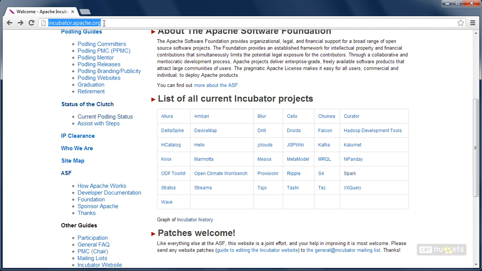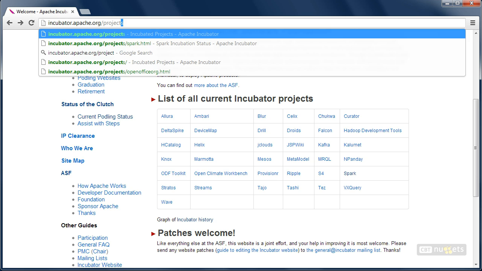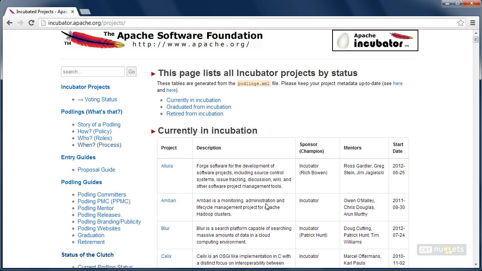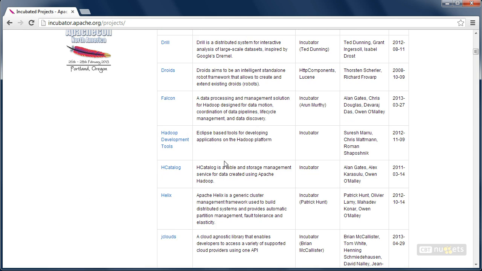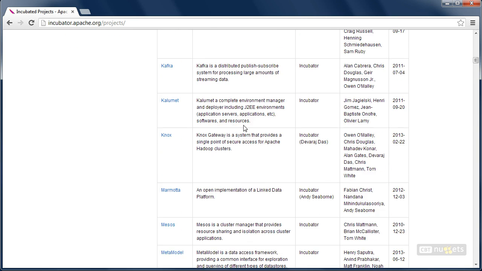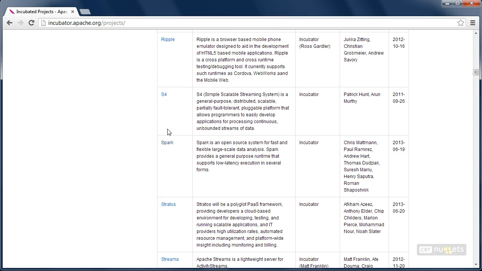Now, you can get a much better view of this stuff if you just do a /projects. This will give us a one-screen shot at all the projects currently in incubation with their descriptions, when they were added in as incubation projects. You'll see a lot of things that look familiar in here. HCatalog, Hadoop Development Tools. There's Drill up there. If we scroll down even further, we'll see Spark, which was literally just added in not long ago.